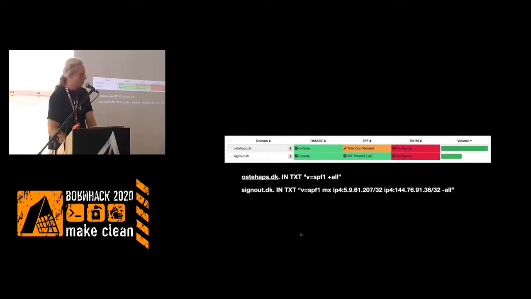The options for policy are none, which means collect reports. You can have quarantine, which means if someone other than those on the SPF list is sending, mark it as spam. Or you can have reject as policy, which means if anybody else is trying to send it, you should just discard the email immediately.